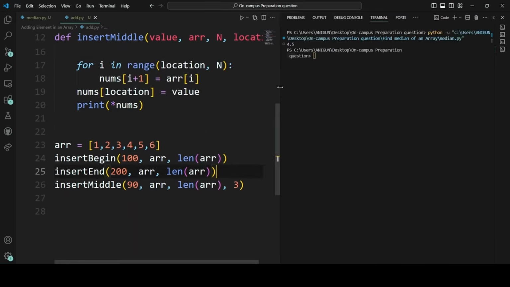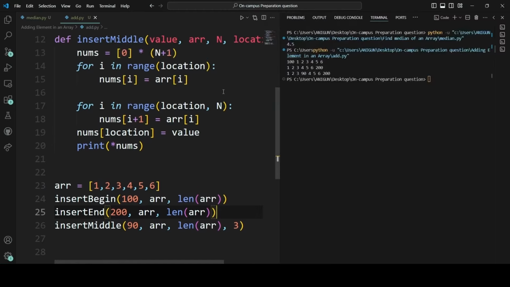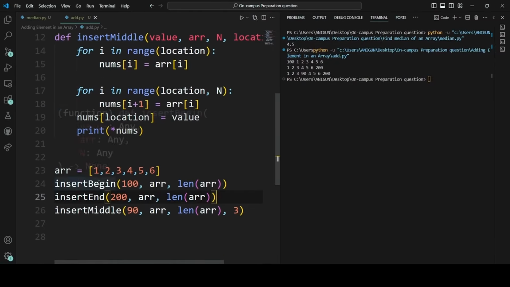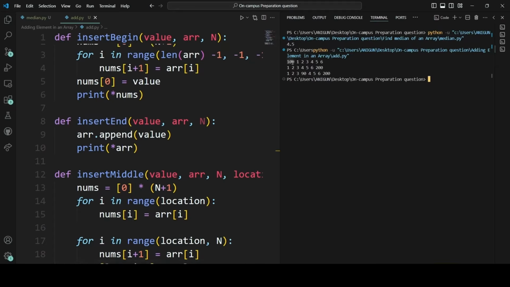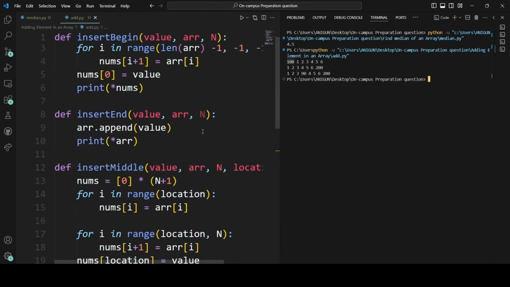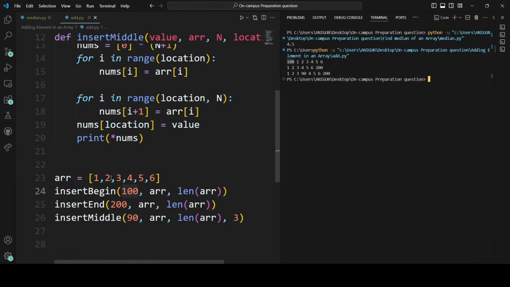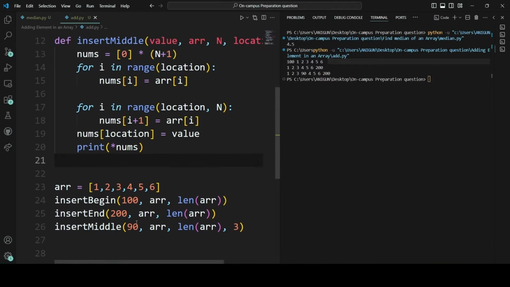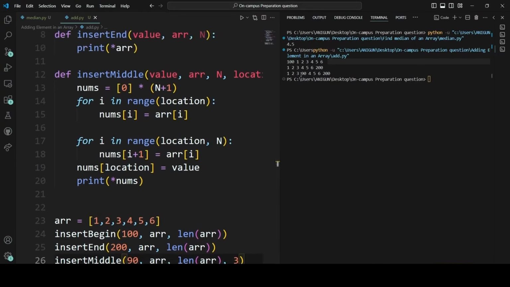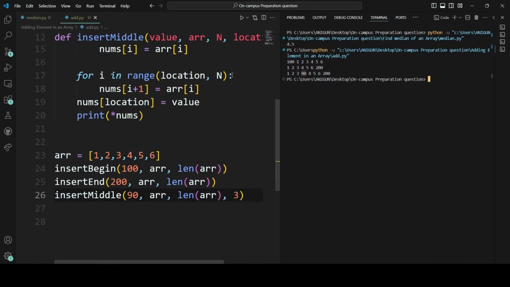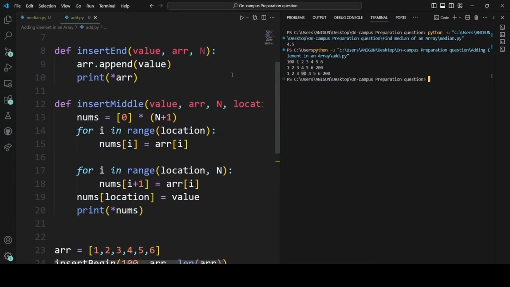So let's see what the output of this question will be. First is insert in the beginning, where we need to insert 100 in the front of the array. Yes guys, the 100 is appended. Now insert end, in the last, we need to append 200. Okay, we have appended 200 in the last. Now insert in the middle, which is to insert the value 90 at location 3. So 0 1 2 3. Yes guys, 90 has been inserted at location 3. So bingo guys, our code is over.